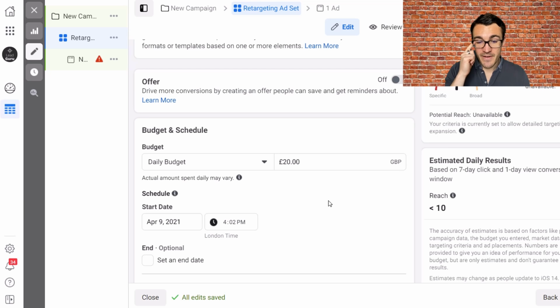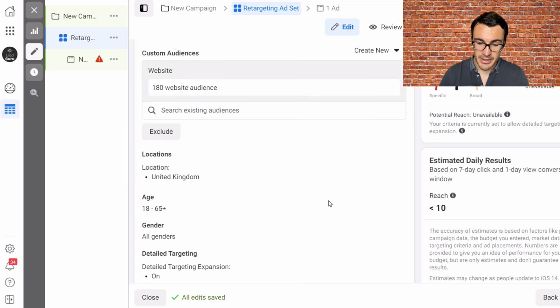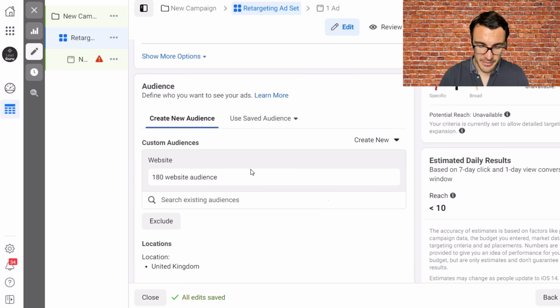Okay, so I'm in an example Facebook ad account as per usual. I'm in the example campaign, I'm at the ad set level, right? So let me just scroll down to wherever we are. So just as an example, let's assume this is a retargeting ad set and we're retargeting 180 website audience. So obviously people who visited the website within the last 180 days.